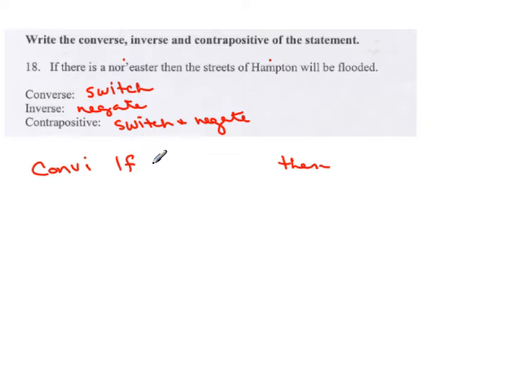So if the streets of Hampton are flooded, however you want to write that, then there is a nor'easter.